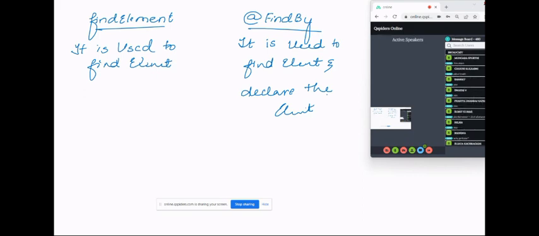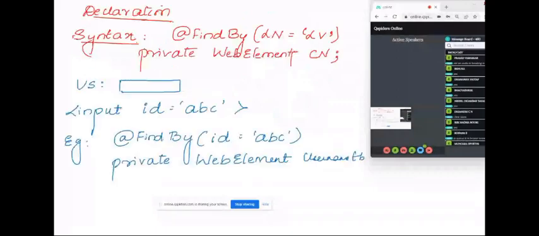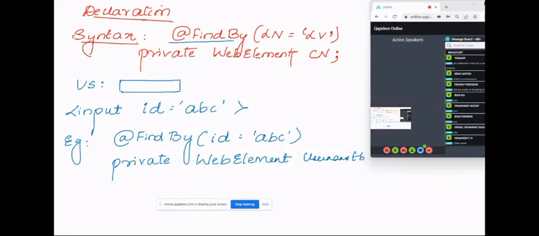And also it is used to declare the element. Okay, now look at my screen. So you understood why we are using this annotation @FindBy, correct?